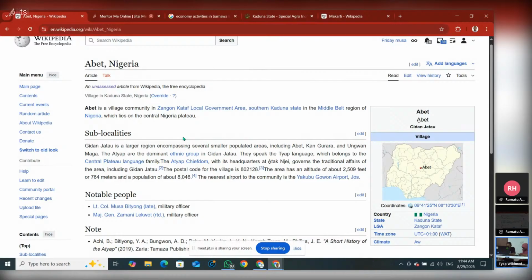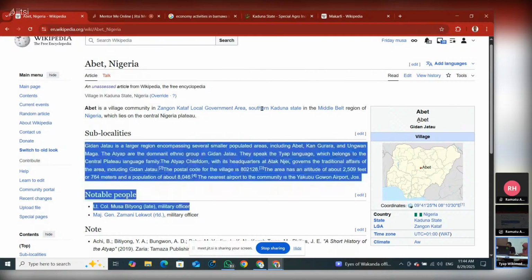So now, here is basically how to navigate and get all this. From here you see we only have about two to three sections.